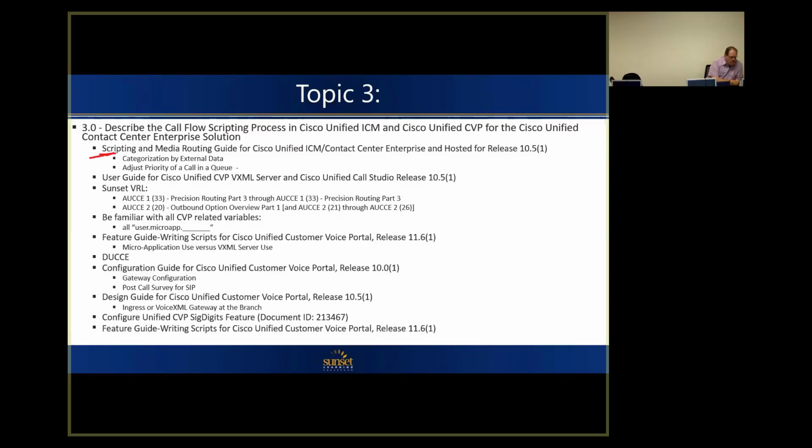The user guide for CVP VXML server as well as Call Studio. Again, going back to the video resource library for the AUCCE Part 1, video number 33 is discussing precision routing. There are a couple questions related to how precision routing flows, primarily with how it works inside of a routing script. There's one bullet here that I just kind of tossed in.